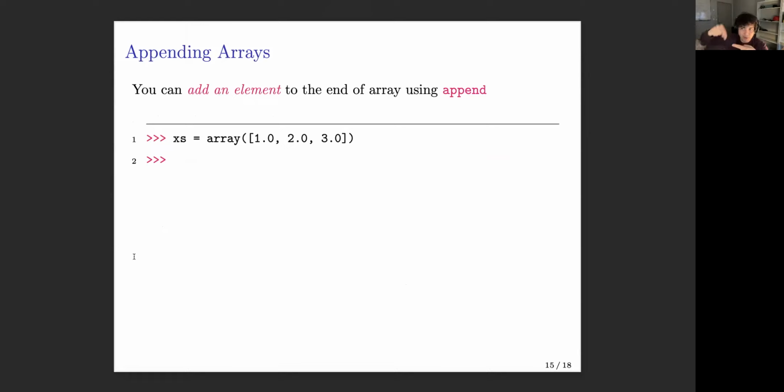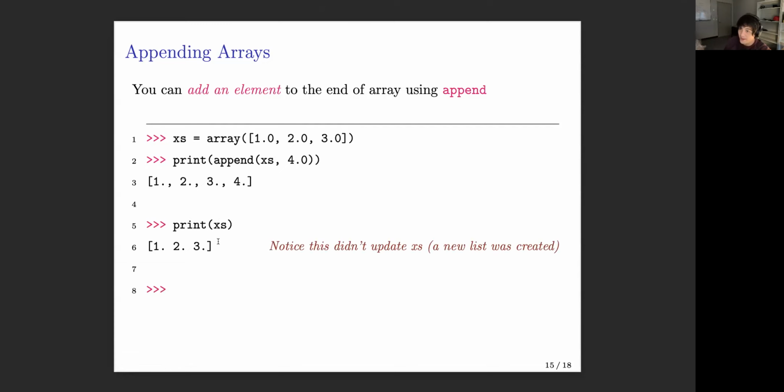You may sometimes want to add an extra element to the back. You may want to keep a list of stuff and accumulate on that list. So here's how you can accumulate. You have this function called append, and I can say x's append 4. So that will do that. But if I look at x's here, the 4 is not there. Why not? Well, this function gives you a new list. It doesn't actually mutate this list.